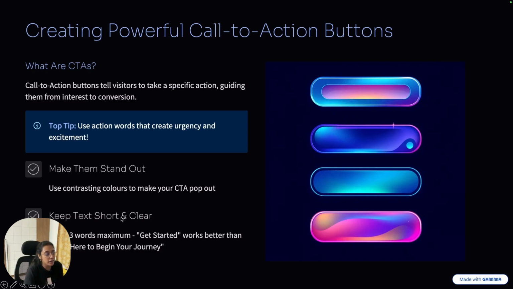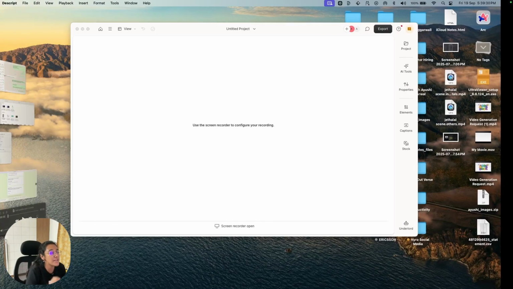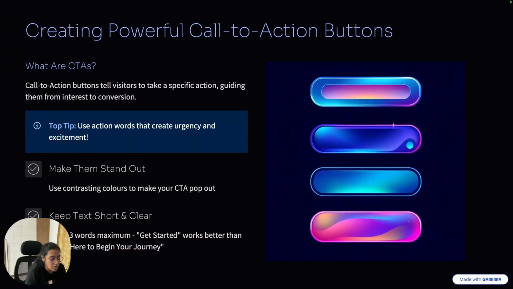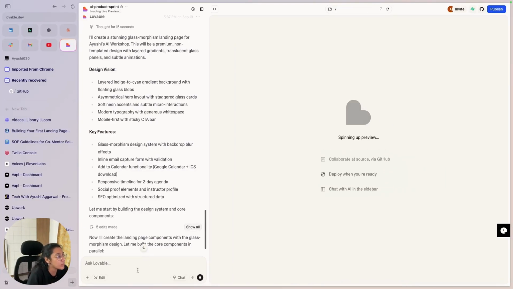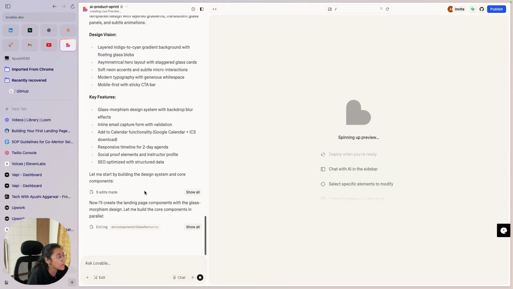Then keep the text short and clear. Usually you should have 2-3 buttons. So for example, if you are saying click here to begin your journey, instead say get started. You keep it short and it grabs the user's attention quickly, and it is basically used for converting the user. Let's see if it has built it. It will still take a few more minutes, I think, to build. See, it is adding, I'm creating the landing page component with glass morphism design.